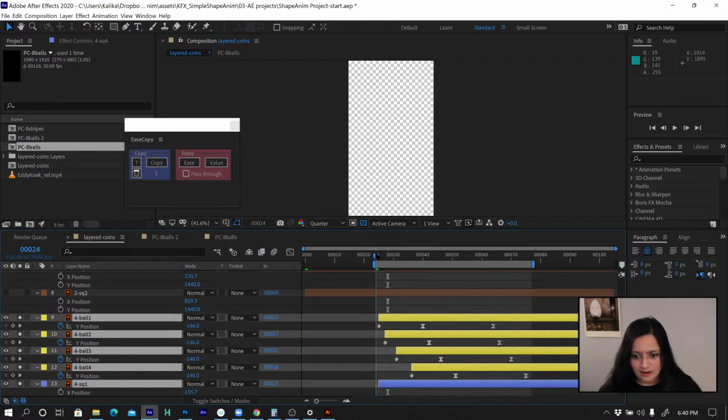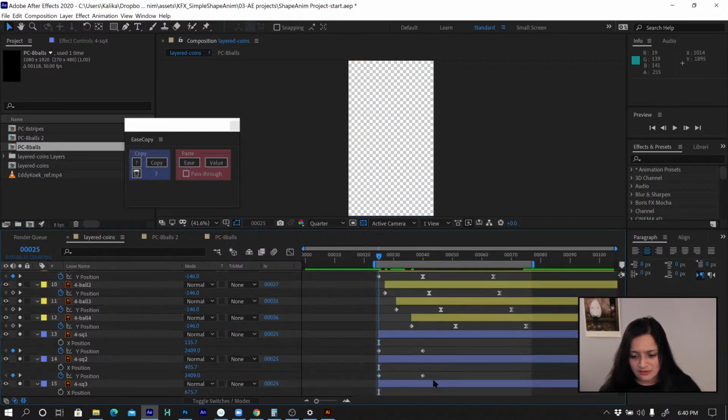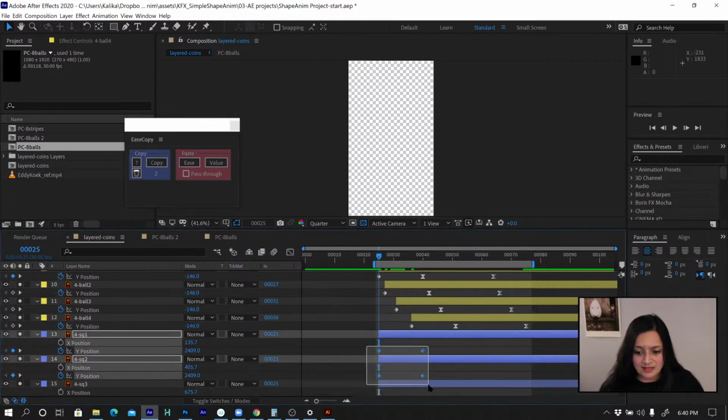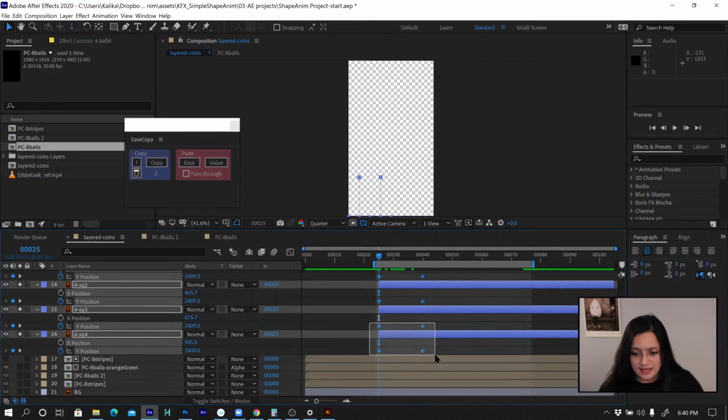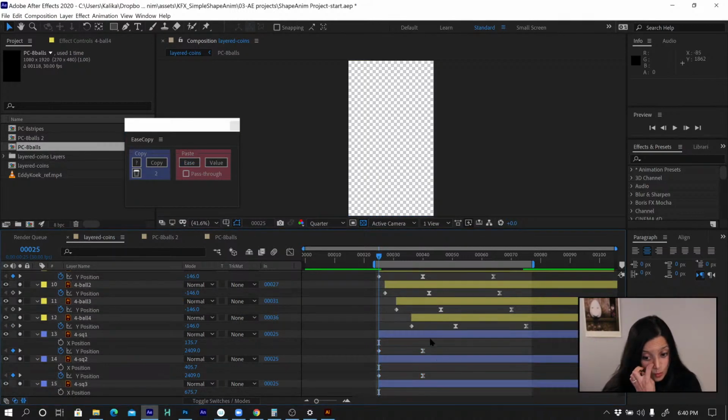Okay, all right, so I like this. I want to give these last keyframes the same love as these keyframes had. So I'm going to go to my ease copy window and I'm going to trash whatever's been copied into it. I'm going to select these 2 keyframes and click on copy in the ease copy window, and then I'm going to select all of these friends and paste the ease. Okay, and then I need to just put the same in values for these 4 layers.